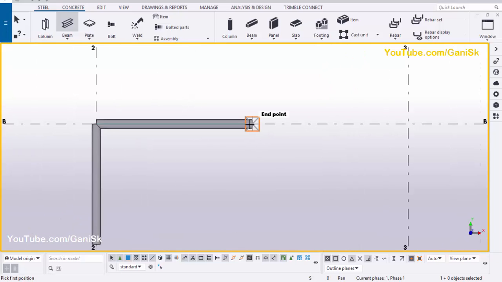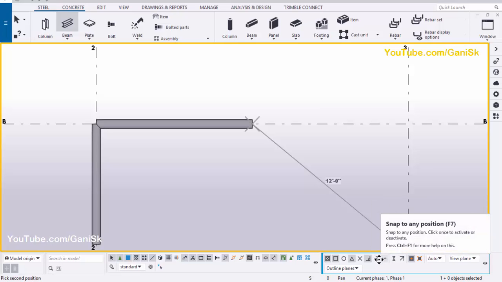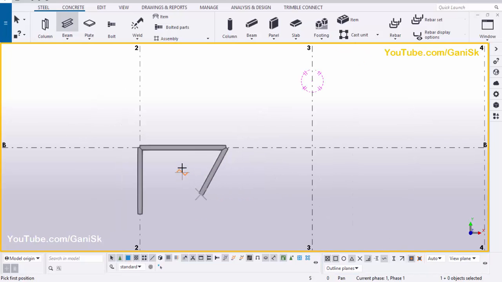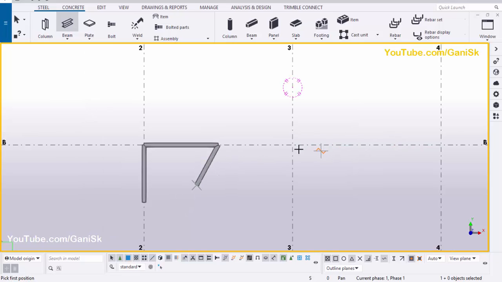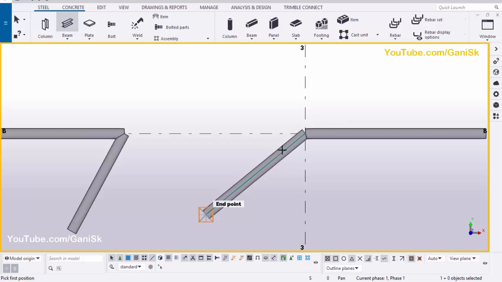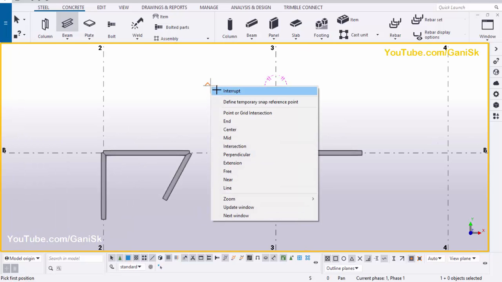Now we're going to create an inclined pipe. So click on here and click on this option to activate it, snap to any position, and click on here to create the inclined pipe like this. Now we're going to create one more pipe. For example, let's pick the first point and second point to create a pipe, and pick the first point and the second point to create an outward direction inclined pipe like this. Right click on mouse, interrupt.